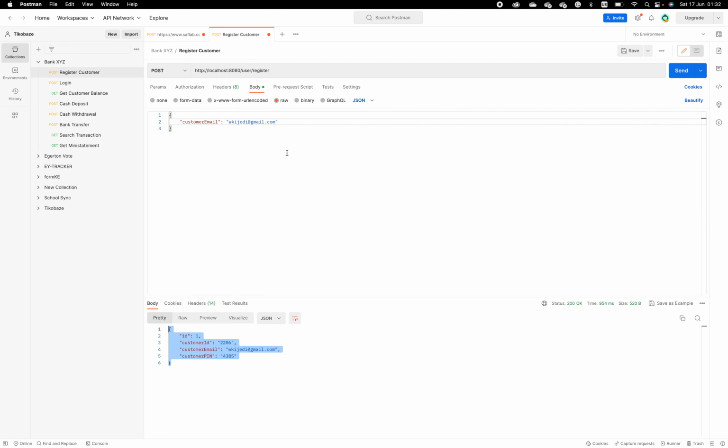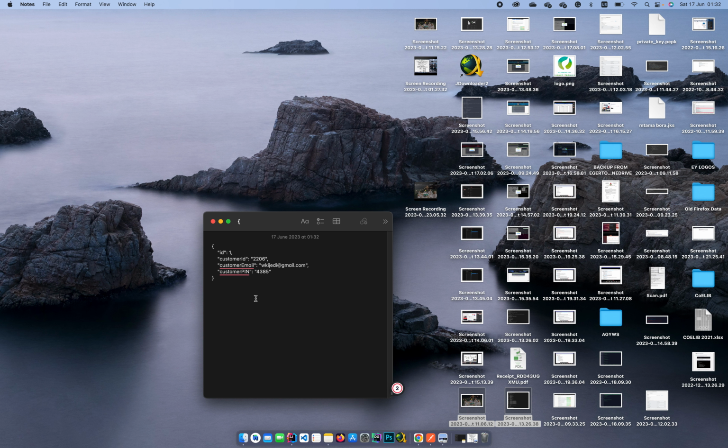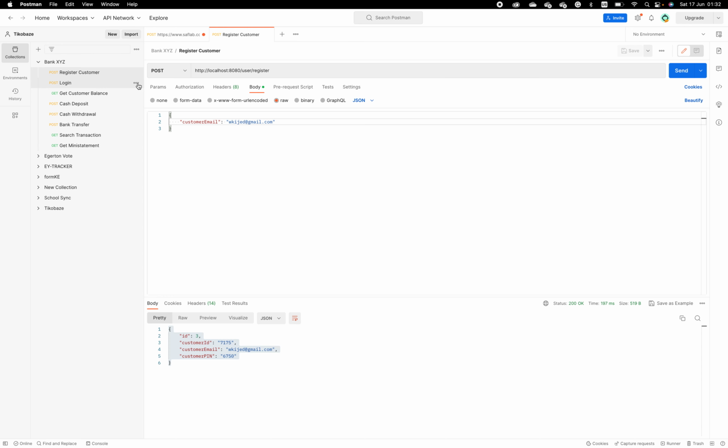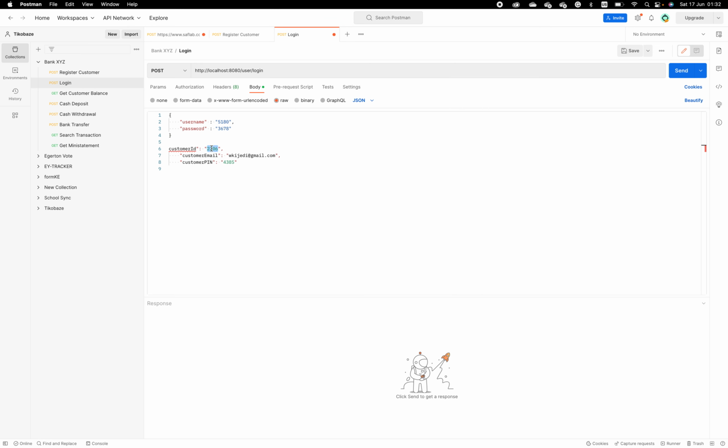Let's register another one. Let me just remove an I here. So I've gotten the next customer here. Let me copy this. We'll be using the customer ID and the generated customer pin to log in. Go to this URL. The customer ID will be our username, and the customer pin will be our password.